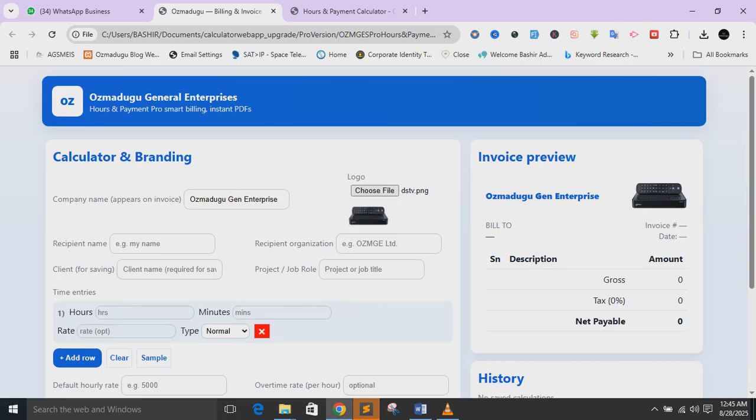The recipient name. This is telling you to provide the recipient name of the person that you want to send this to as an invoice. Let me say the recipient name should be Abu Bashir. What organization is this recipient working for? Let's call the organization Resort Camp.